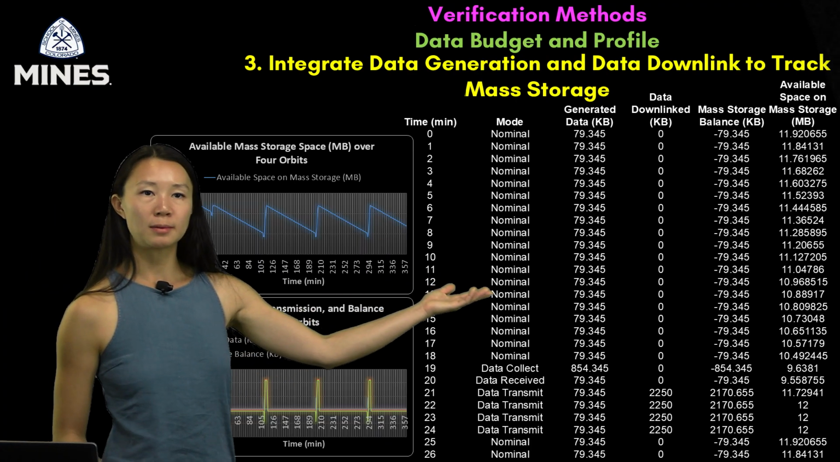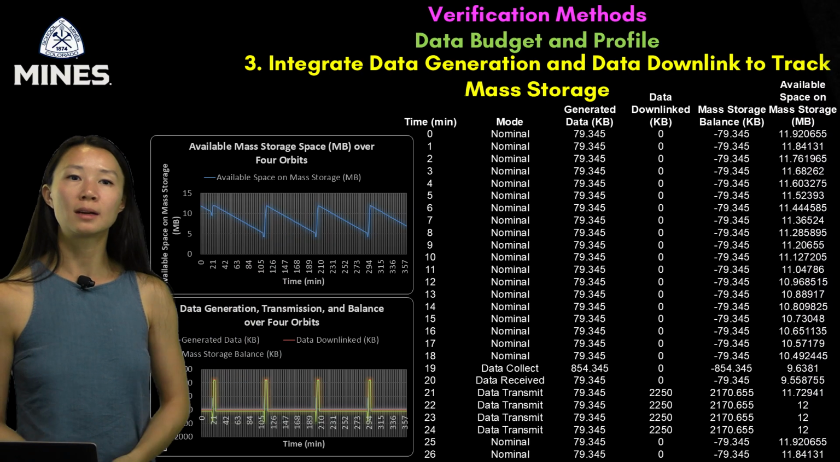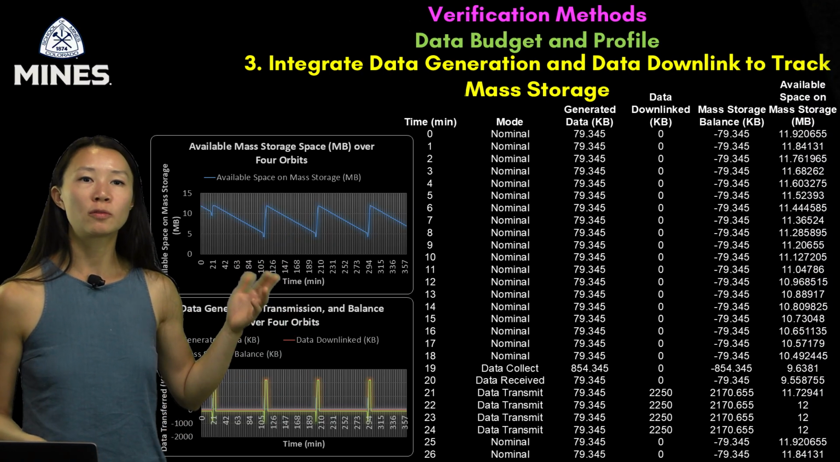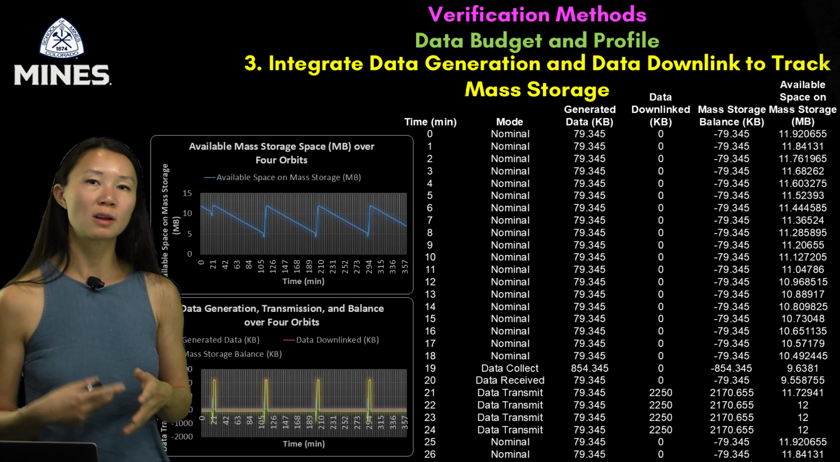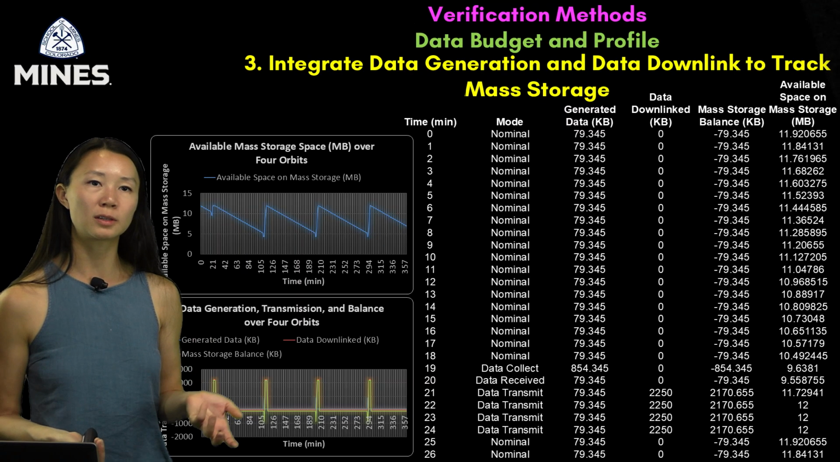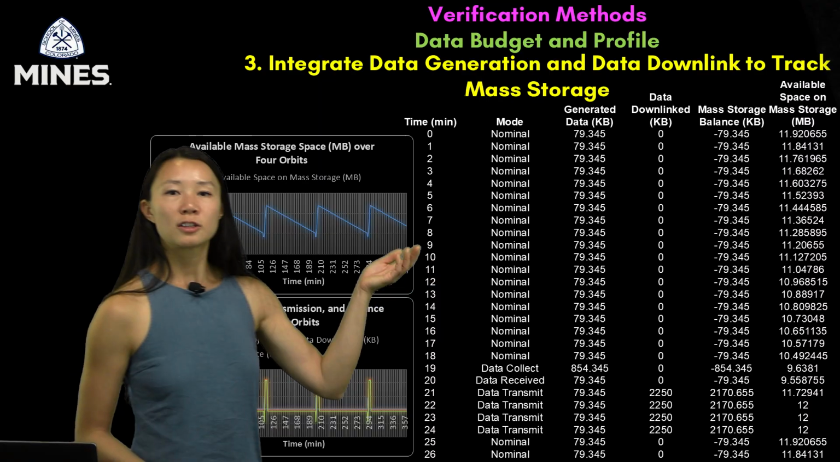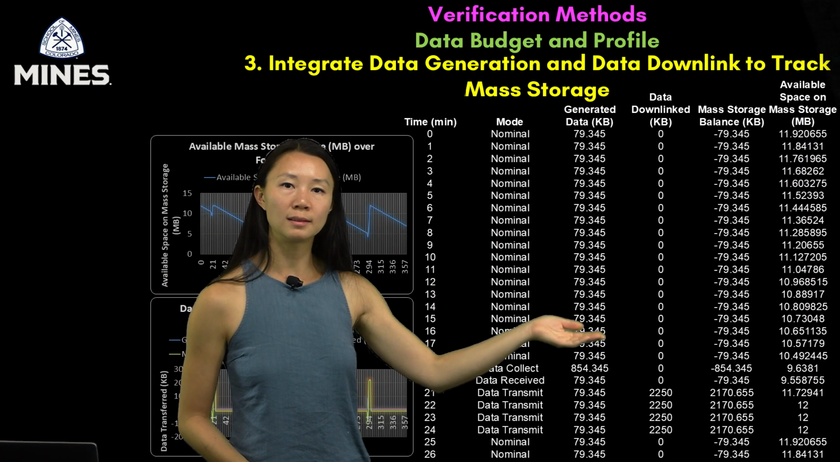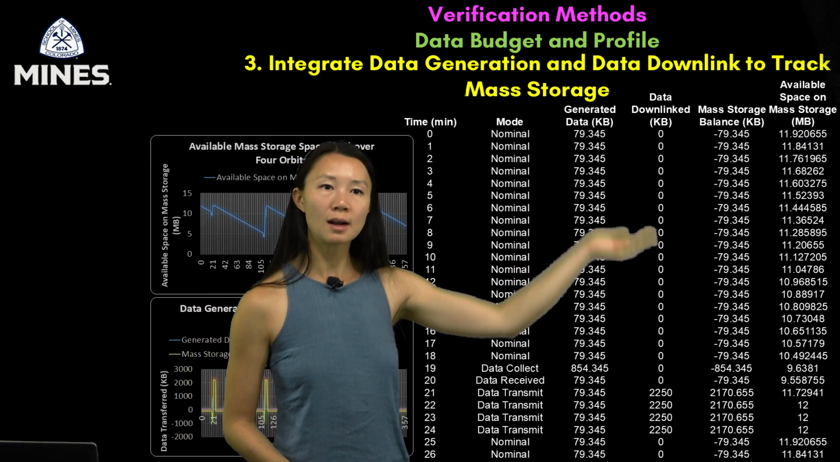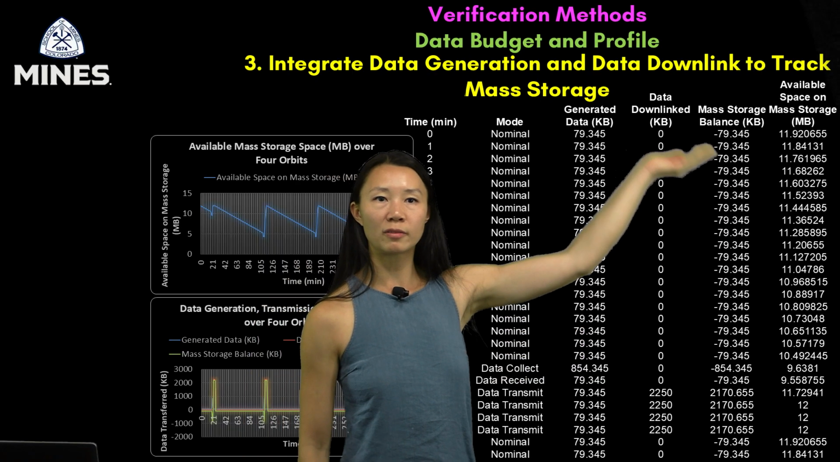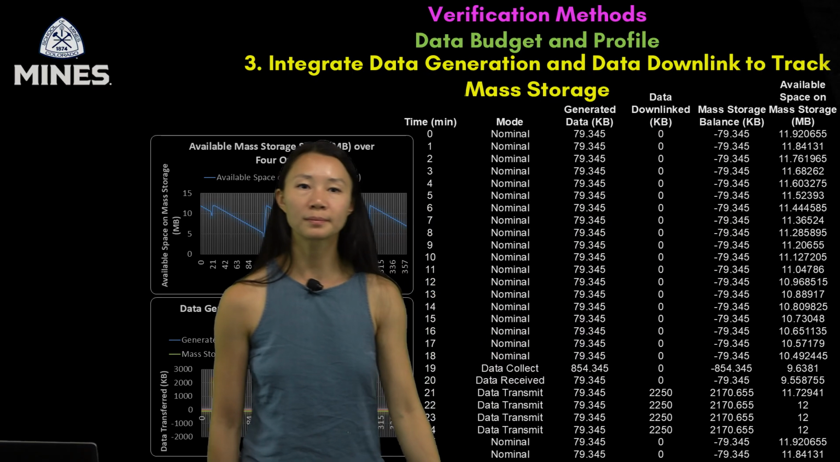That's what this table and this pair of plots are modeling. These plots are showing 4 orbits worth of operations logged minute by minute for a low Earth orbiter CubeSat. To do this step, this table tracks the generated data in this column, how much we downlink in this column, and then the resulting balance of available mass storage in that column.